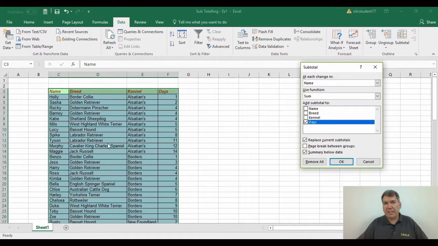So straight away the data is selected, and it's now telling me this data is ready to be used. So at each change in means, well, what are you trying to subtotal? Well, in this example, we are trying to subtotal kennel. So we want to know at each change in kennel, so that's what I'm trying to subtotal, what is the total number of days? Well, the total means the sum. So for example, sum means total.